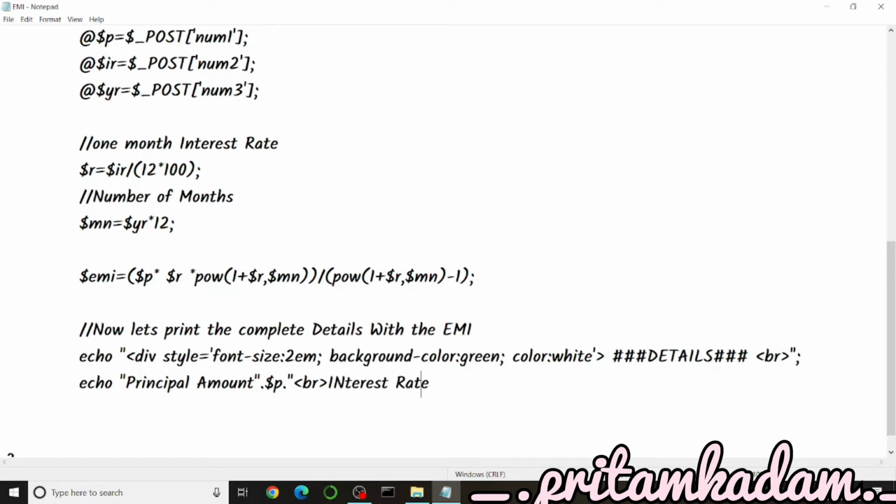Let me just make that n smaller here. Okay, so interest rate, and we have to give the value of the variable IR, which is storing the value of num2. So let us write it down. So after we printed the value of interest rate by using the variable $IR, we have to print the monthly interest rate.